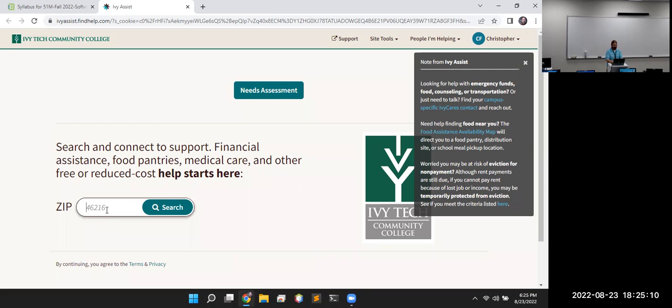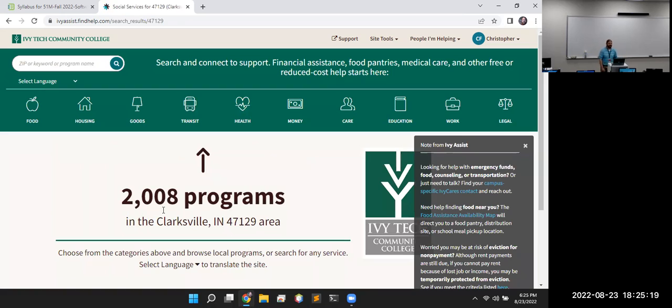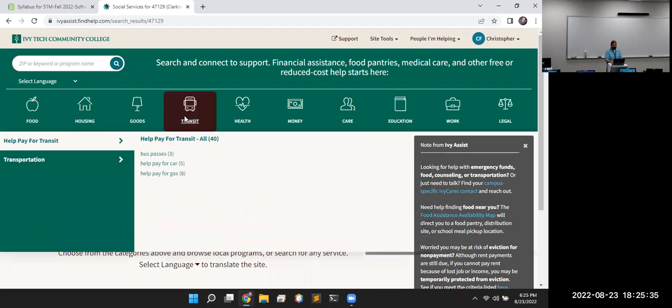So you just go in here and enter your zip code. I'll enter Clarksville. I live in Clarksville, so that's the one that's always fresh on my mind. And this number's changed since the afternoon class. There was 2009 this afternoon. There are 2008 programs within whatever the default radius is, probably 10 miles of Clarksville. So a whole bunch of help programs, and you can look through here and see what's available.